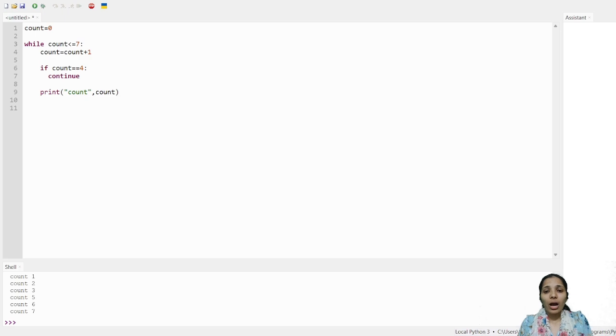So this is how our break and continue statements play a vital role in the execution of the program. The break statement breaks the execution, and the continue statement continues our execution.